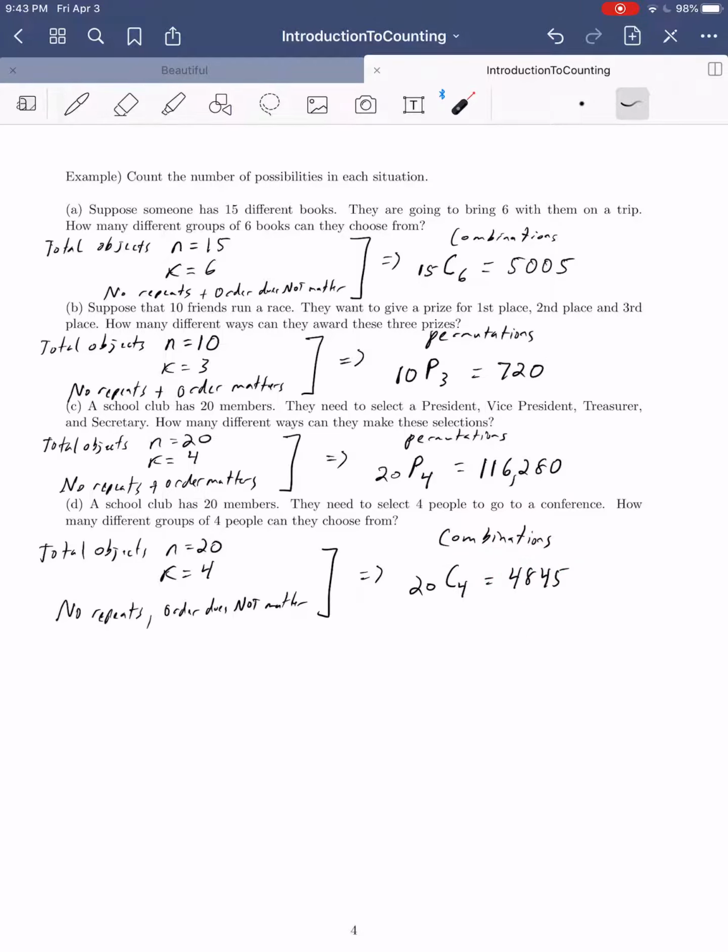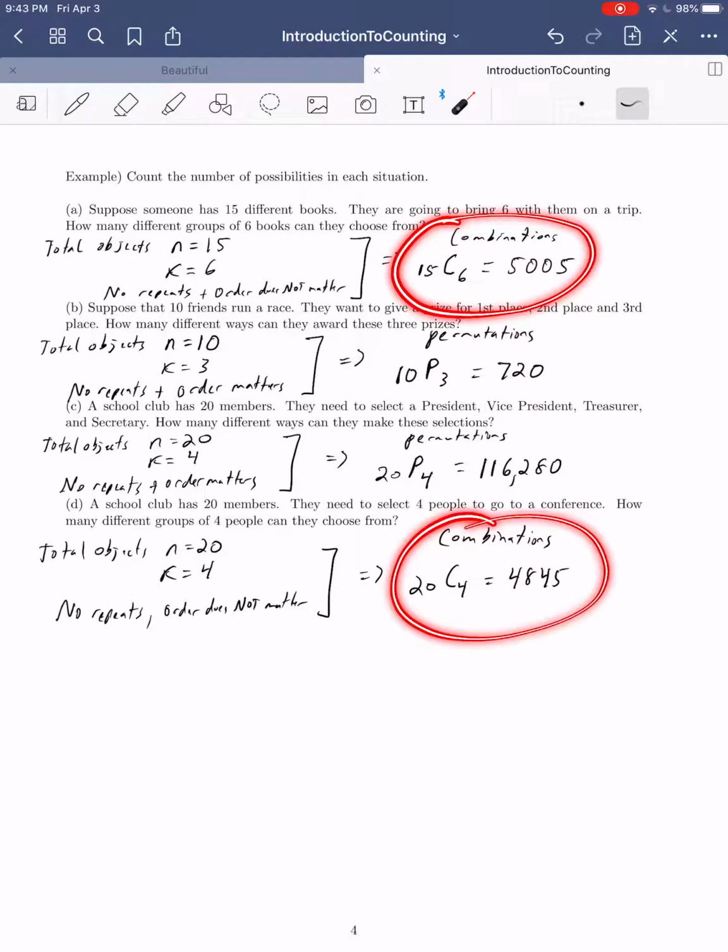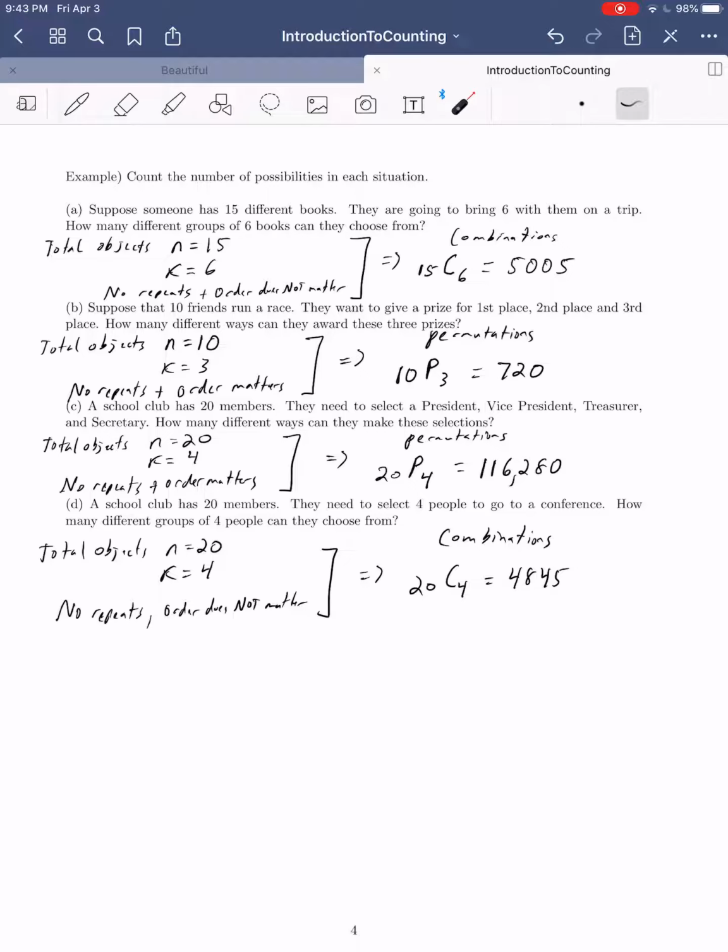In the next video, we'll actually start to see how to use this to solve probability questions. And as we will see, it's going to be all based on these combinations. That'll be the one that's really important to us.